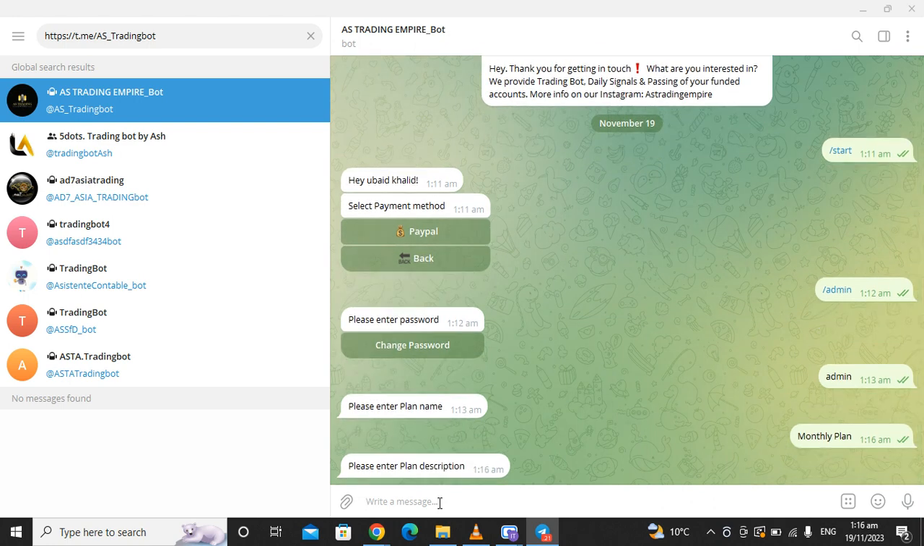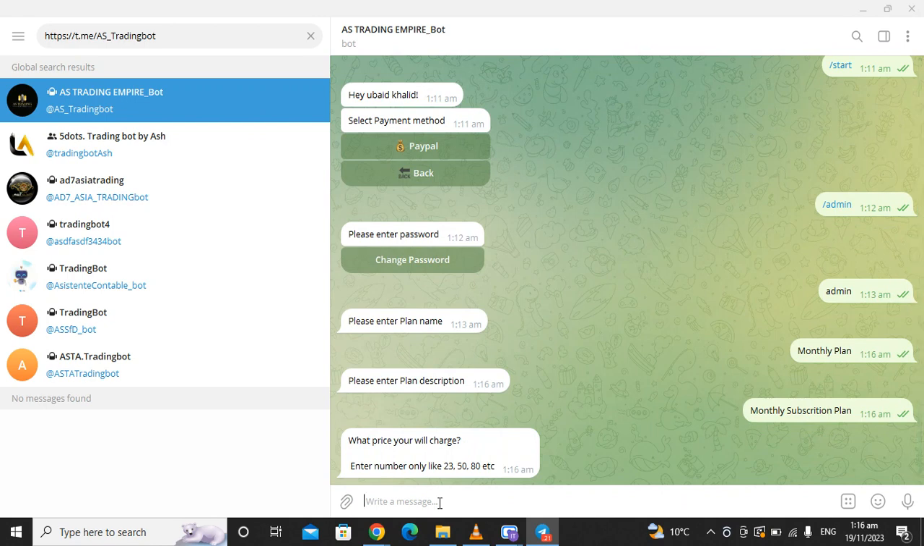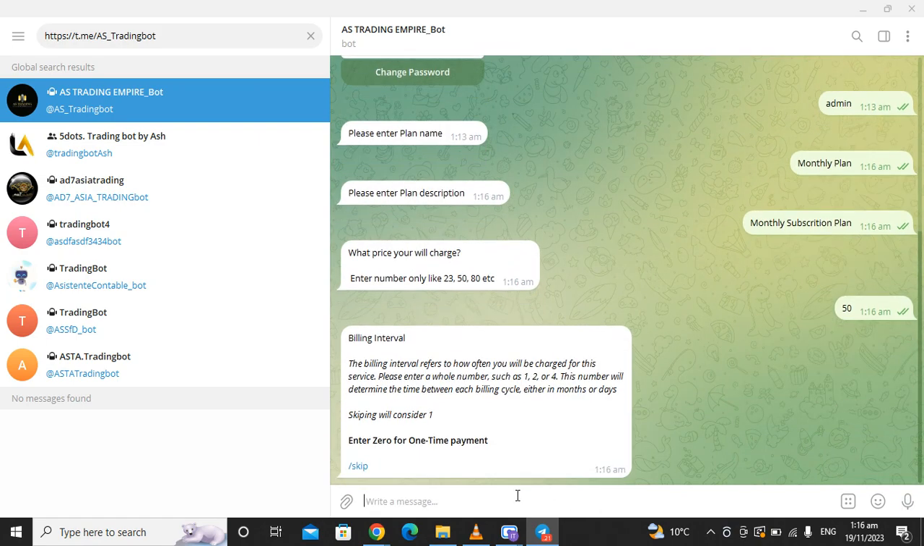Now plan details, monthly subscription plan, I can call it whatever I want to type here. It's up to me. So the user will see this when he will be using it. Now we can write down the whole number amount, 50 or 30. We cannot type 50.9 or something like that, exact amount, 40.